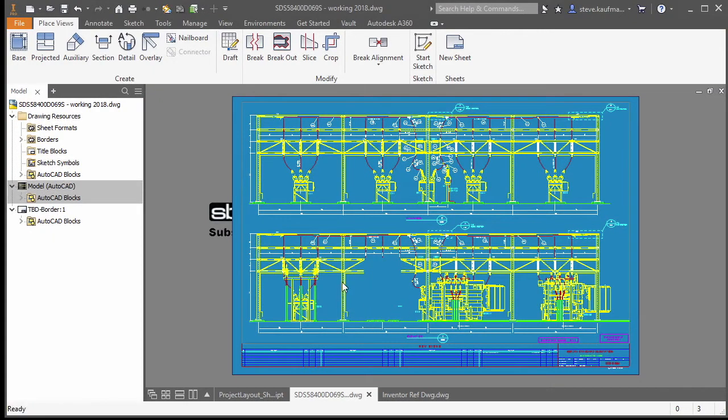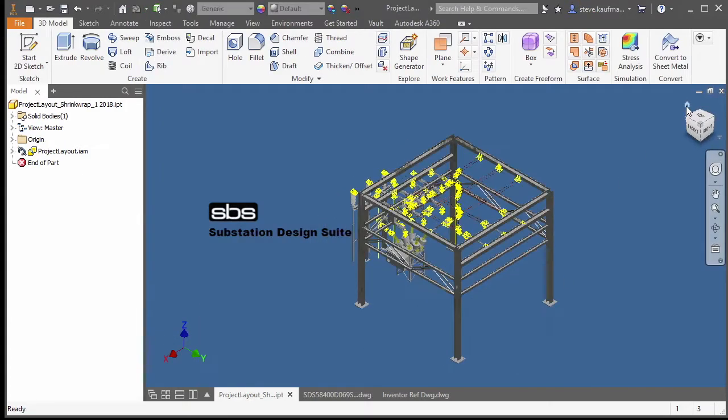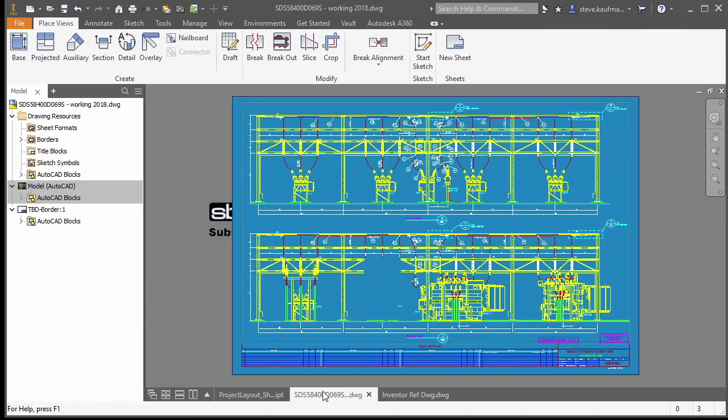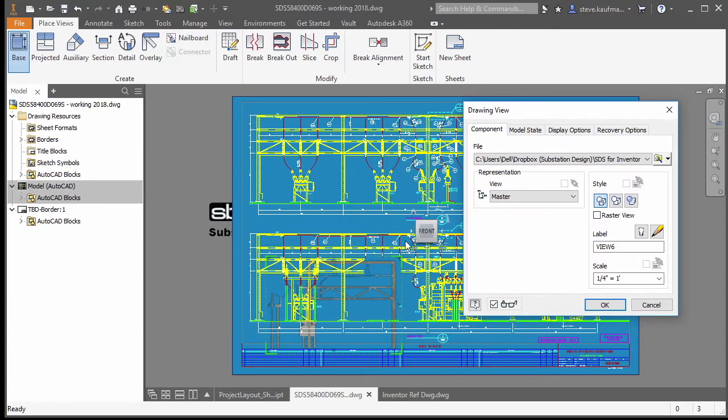Okay, with that edited file, we can open that up in Inventor. In Inventor, we already have our model, our circuit breaker replacement. These are the items we're going to replace with, and we're going to bring them into this DWG that is inside of Inventor. So using Inventor, we're going to select the proper scale and place the view appropriately.